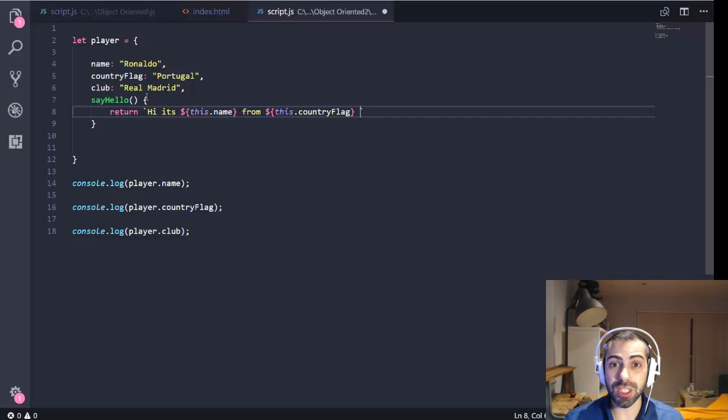So this dot name is referring to this object, so this is going to be the player. It's going to be this dot name, and it's going to replace this bit of code with whatever we have in here. And from, I'm going to put again this dot country flag. So the final result is going to be like, it's Ronaldo from Portugal.